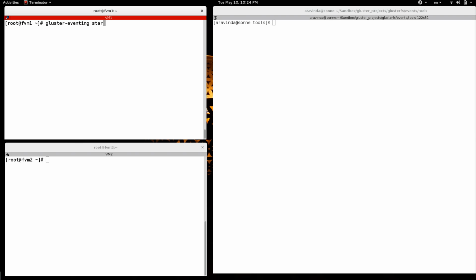Gluster eventing start. It shows the status of the localhost currently because it's not peer probed to any other nodes. Start is okay. We can check the status also using the status command. It's saying the node is up and the event status is also up. It's showing webhooks none.